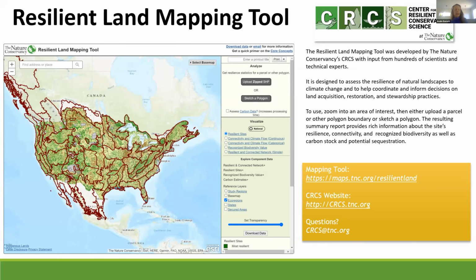Resilient lands and waters could be conserved by a wide range of measures, from good land stewardship to other forms of private land conservation to outright fee or easement acquisition by various levels of government. So the network and the components used to build it are all available in the Resilient Land Mapping tool. And Melissa's now going to walk through the key components of the terrestrial analysis. So Melissa, I'm going to stop sharing and hand it over to you.